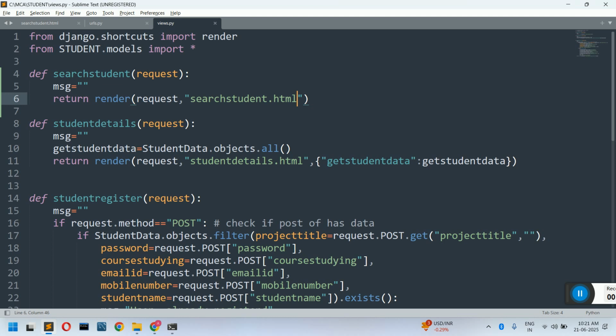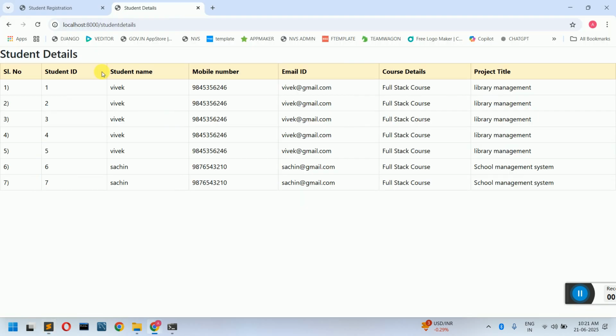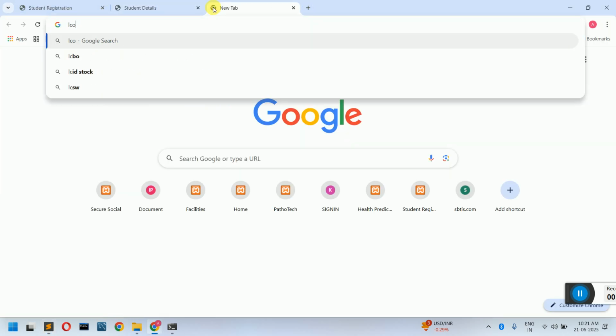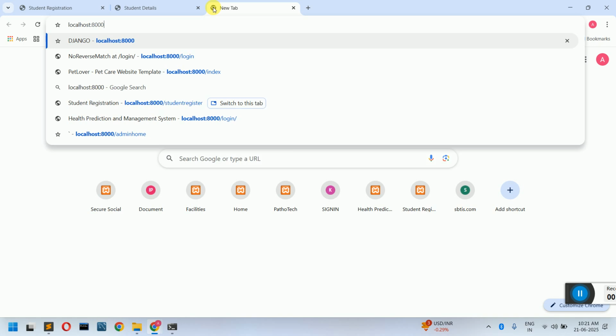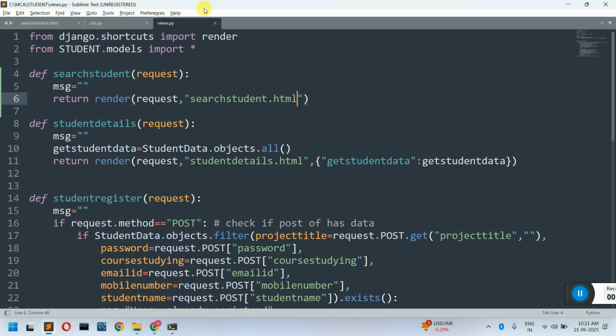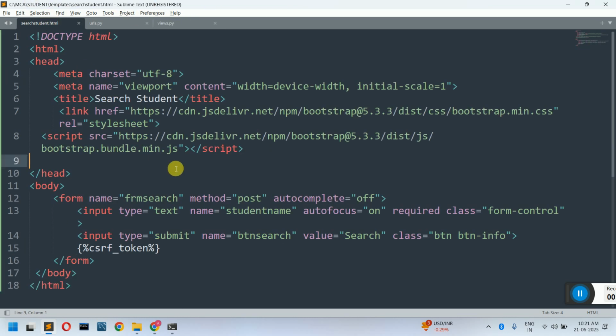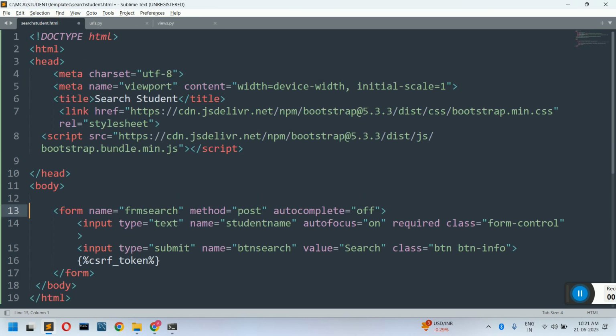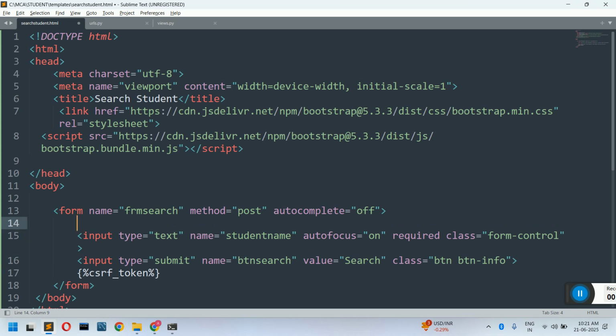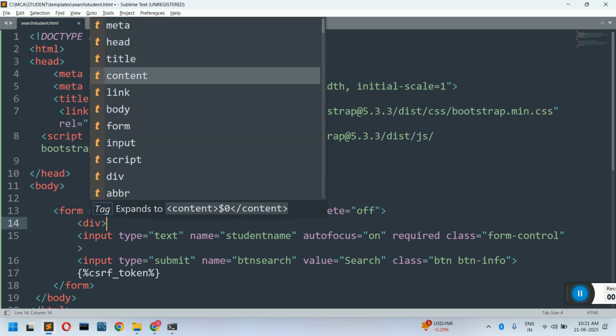Now after we have done with this, save the code, open the browser and type the URL, that is localhost:8000/search. So we got one text box, a very lengthy text box, and a search button. Now what I will do is reduce both the tags to one line. We will make a small change in the design: both the entire input tags, I'll put inside the division tag.